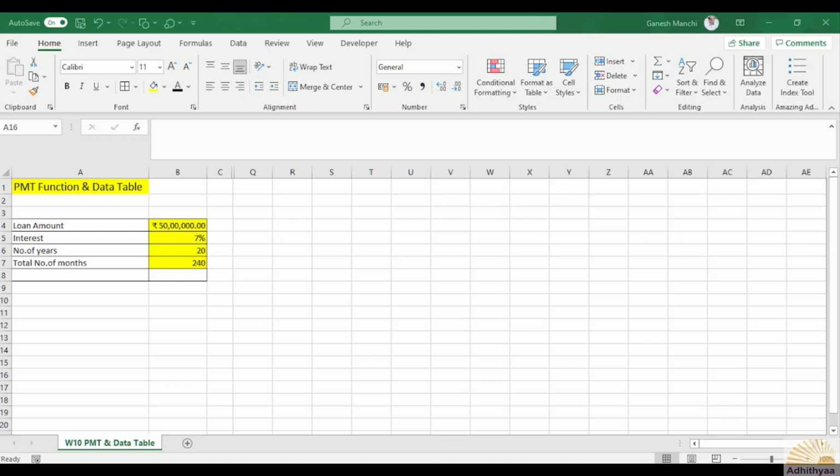Today we are going to see the PMT function and the data table, an inbuilt tool available in MS Excel. This is basically a request from one of my subscribers who wanted to know, if he would like to go in for a housing loan amount of rupees 50 lakhs with an interest rate of 7% for 20 years, which is equivalent to 240 months, what would be the EMI, general EMI?